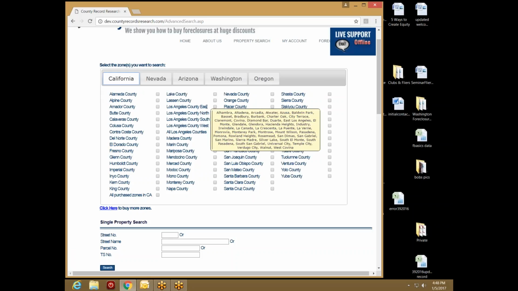Now, each of my county zones is comprised of a geographic area, and each of these areas is defined by its geographic boundaries, but we've also provided you a list of cities.